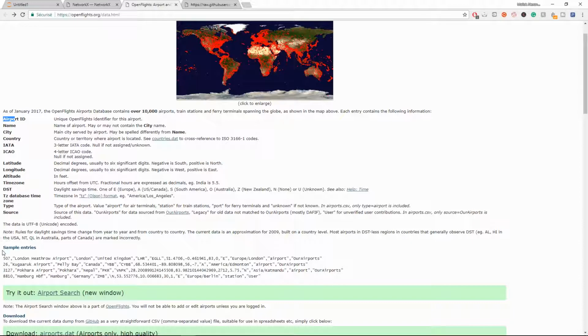So you have the airport ID, which I assume is the 507, the name, which is London, whatever, the city is London, the country is United Kingdom, so on and so forth. So that is how a comma separated file is. After each comma, you'll have a new variable, a new parameter right there.